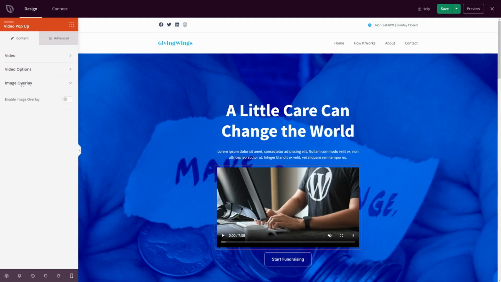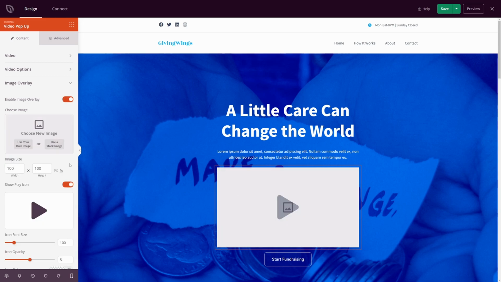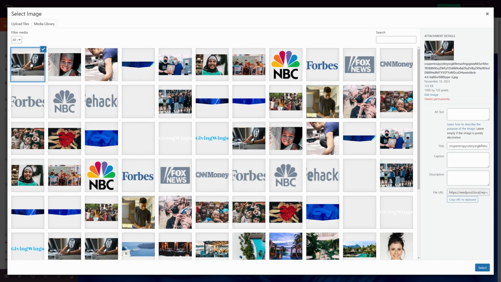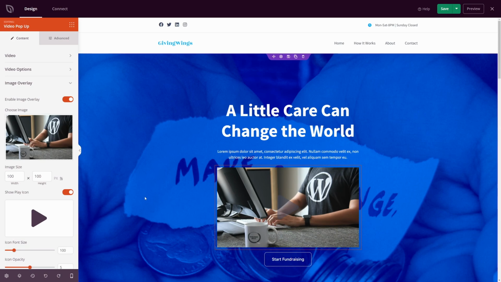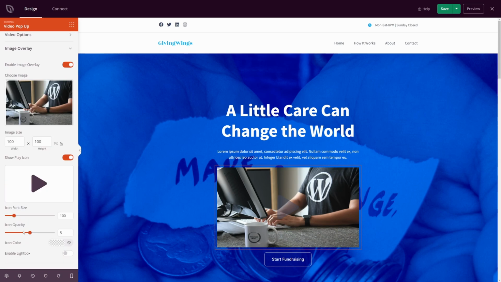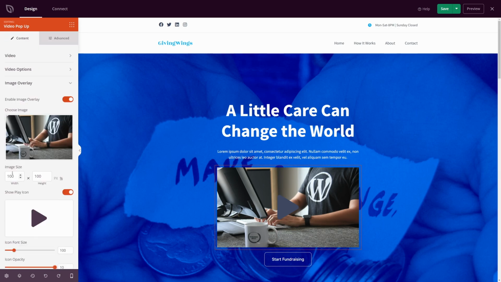And then lastly, we have image overlay. Now this is similar to the poster, but it gives you many more options. So if I enable this, you can see that the last one disappears. Again, we have our own image or stock image. I'll use my own image and I'll just select this one that was downloaded from the stock images. And the first thing I'm going to do is just come down and increase the opacity so we can see the button here a little bit better.